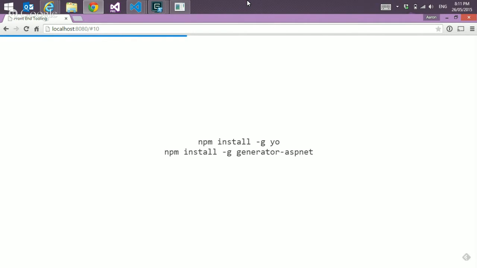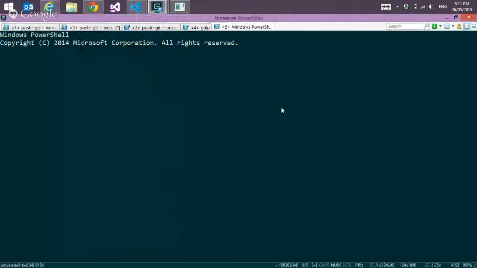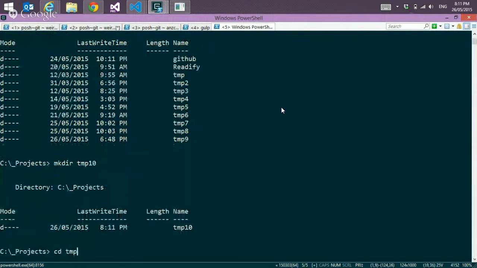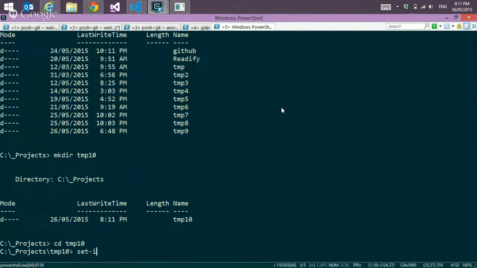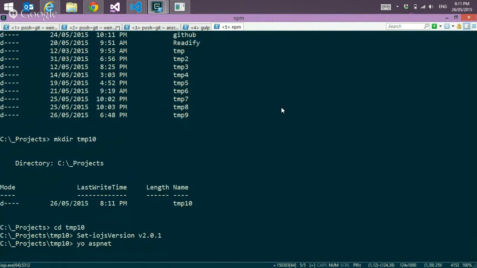So we install Yeoman, and then we can install something like the ASP.NET generator. And then once we've installed the ASP.NET generator, we run yo aspnet. And then when we do that, we get something like this. Not that console, this console. Let me have a look. What am I up to? Temp 10. I just need to turn on Node, io.js is what I run. And if we go yo aspnet, we get something like this.